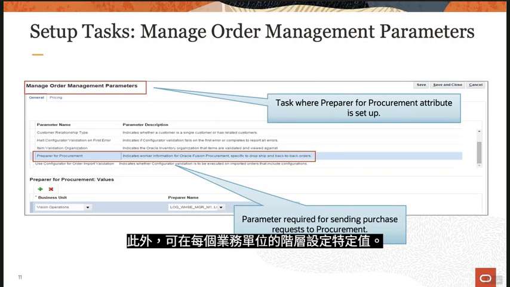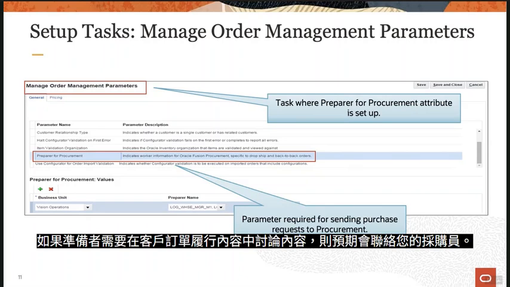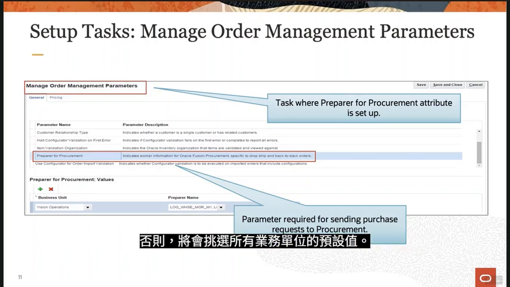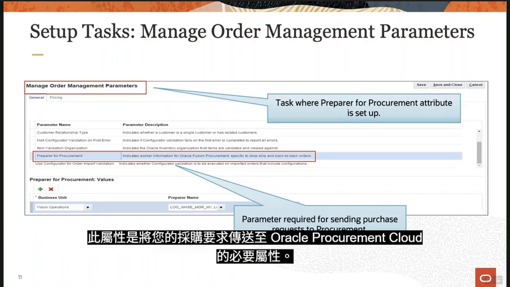If a business unit value has been stamped on the order, that value will be picked up. Otherwise, the default value across all business units will be picked. This attribute is mandatory for sending a purchase request to Oracle Procurement Cloud. If a default is not defined, an error message will be sent back to Order Management in response to a purchase request. The illustration now shows how to manage the suppliers and supplier sites task.